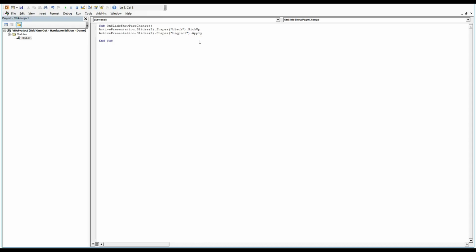Now once you've done that, we can copy this line of code, and I'm going to paste that 2 more times so we can change that to Big Pic 2 and Big Pic 3. So we've copied the style from the black square and applied it to the 3 big squares.